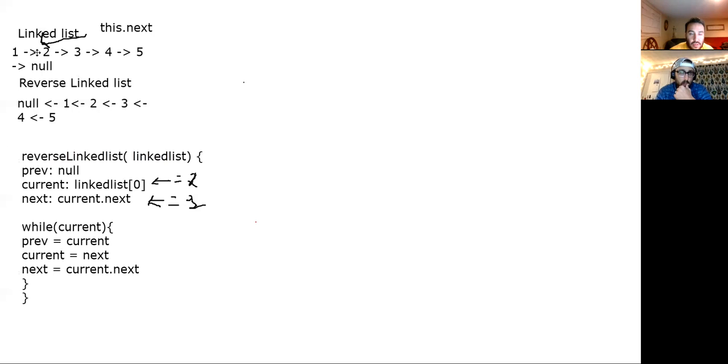So by switching the arrow to null, you now made null the first item in the linked list, and you have 1 pointing to 2. This dot next of 1 is now null. Does that make sense?